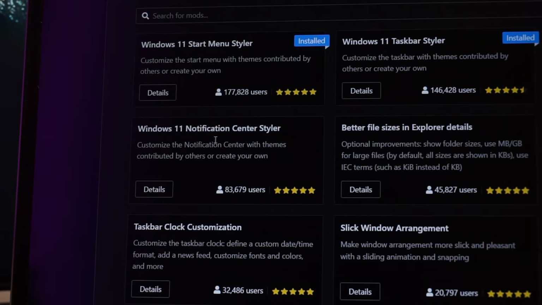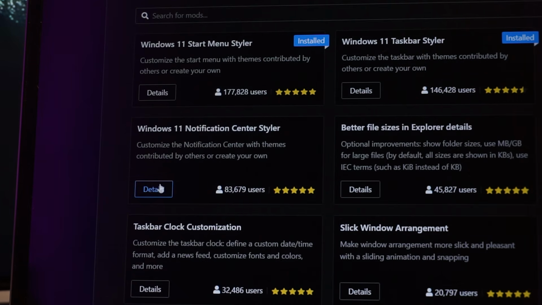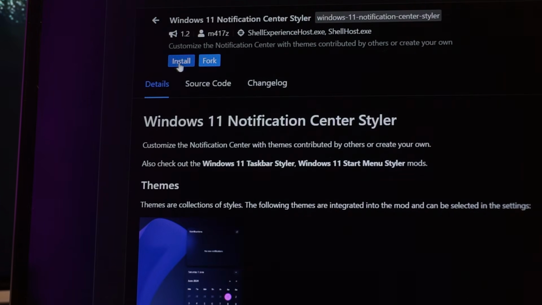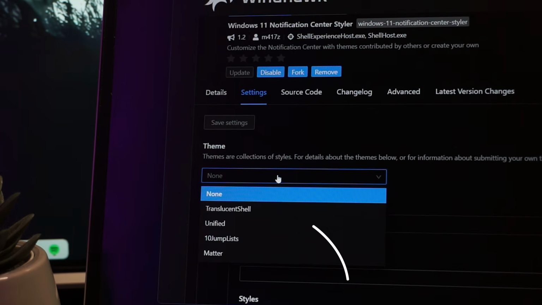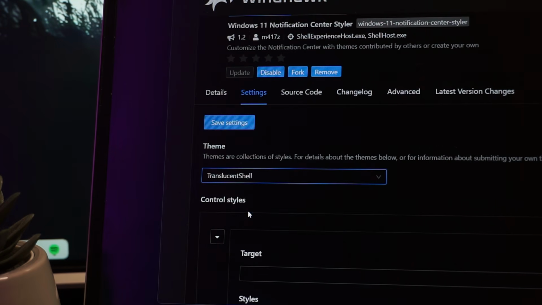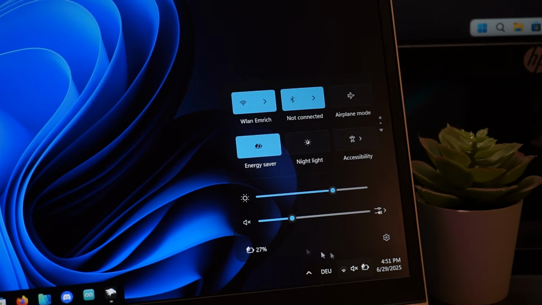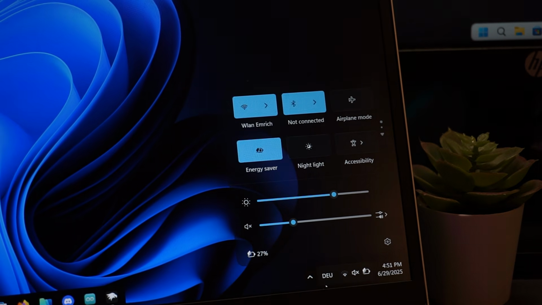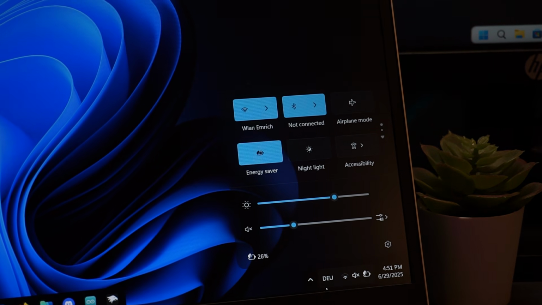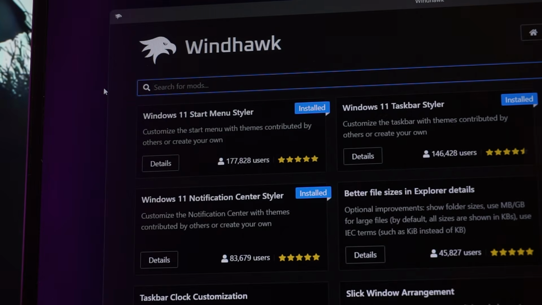In this third step, we are going to add in the Windows 11 notification styler to spice up the control center a bit. Just like before, go in there to install it and accept the risks. After the installation, we want to select the theme called Translucent Shell and once again save it. Now this design is really absolutely great and unique. It perfectly fits to the translucent start menu and dock-like taskbar, which is really nice. Now let's continue with the last step in Windhawk.